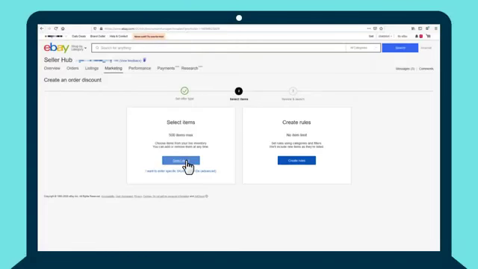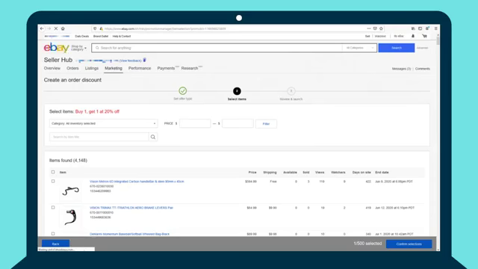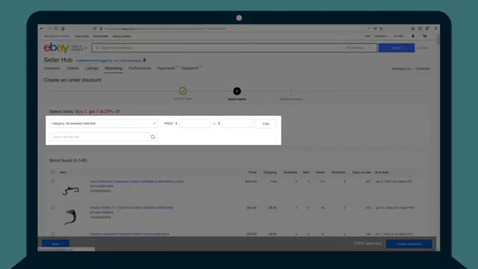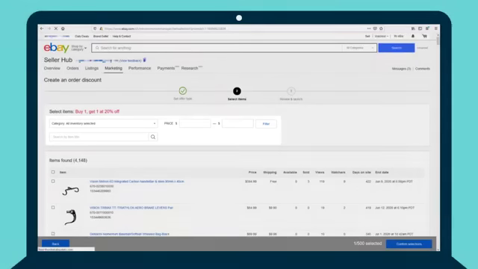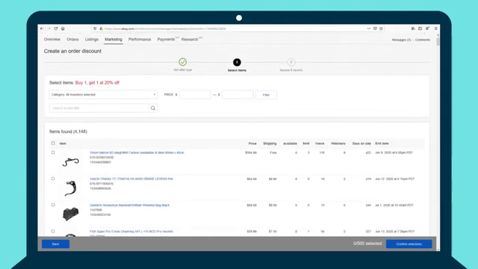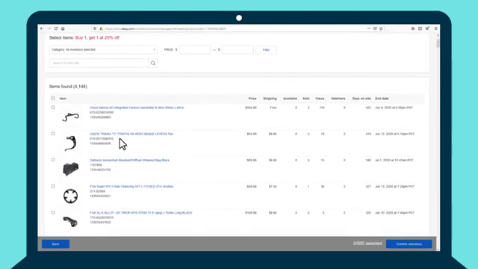Click Select Items. Here, you can easily sort or select by category, price range, or item title. You can also view your full inventory if you like. You can select multiple items that qualify for the offer so buyers can mix and match items. Make your selections, and then click on Confirm.